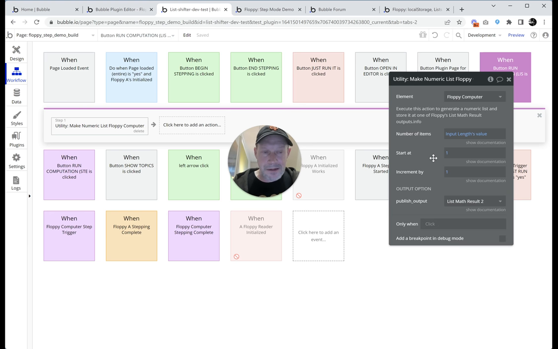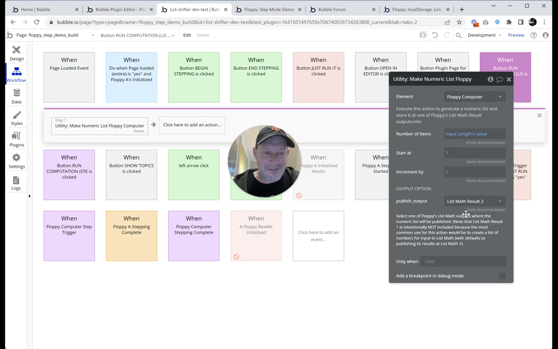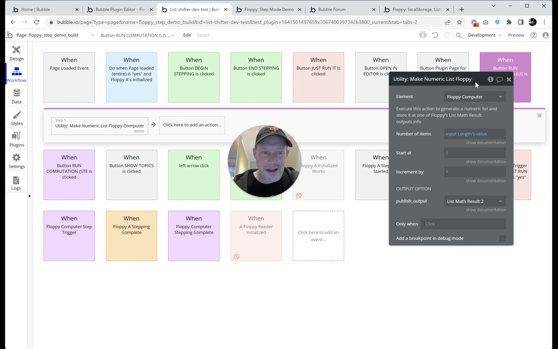And then we need a place to hold those numbers. We already had five outputs for the list math feature, so I just let you select any of four of the list math result outputs, because those are list numbers. Those outputs are already there. And so you can select list math result 2, 3, 4, 5. The default is 2. This label is ugly. I need to fix that in a future version, but you select the output that you want. Again, everything's documented here, just like in all of Floppy actions.